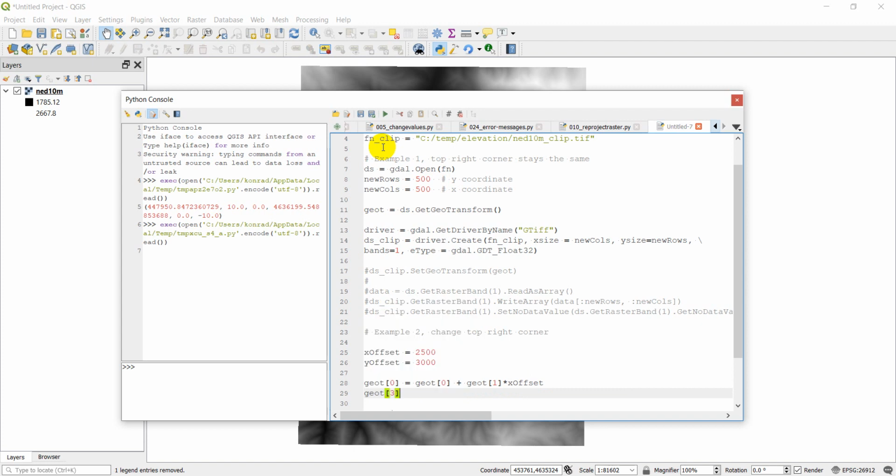And GOT[3], which is the Y coordinate, is going to equal GOT[3], the Y coordinate, plus GOT[5], which is the cell size of the Y, or the cell resolution in the Y direction, times our Y offset. Now we want to move this down, but remember this GOT[5] is negative. And we'll print the GeoTransform out here again. Well, we have it right here still, so we can see it. So there's our X coordinate, X resolution, Y coordinate, Y resolution. Okay, so we're just going to set those up like that.